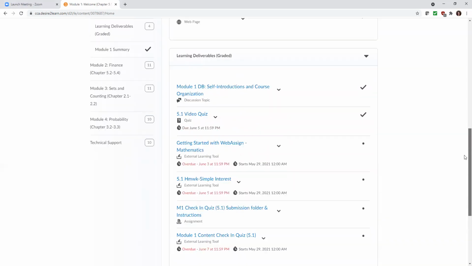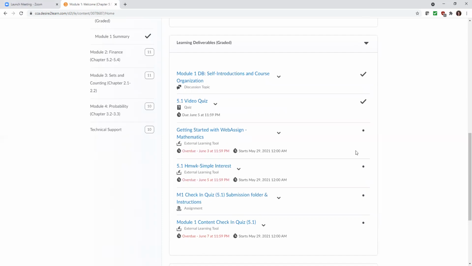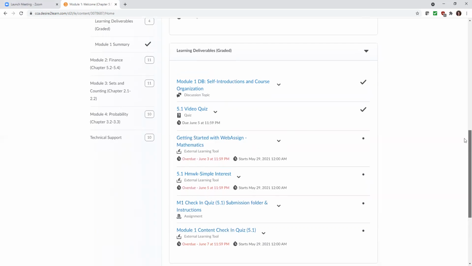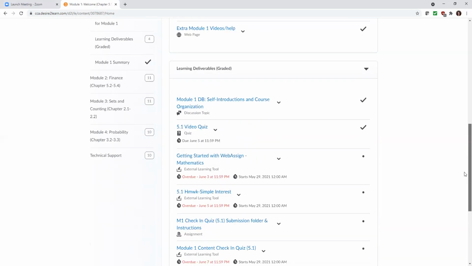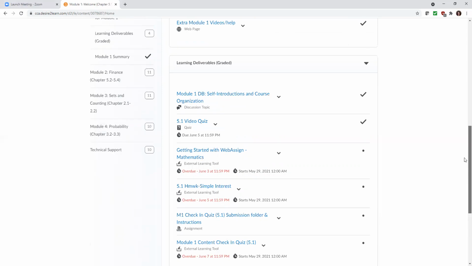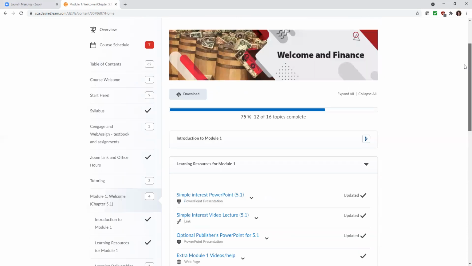But if you're concerned about what's graded, everything in this Learning Deliverables graded folder is what you have to do. So you can just click on everything and go through it. And each module is going to have the same setup. Some modules have exams, some just have the check-in quizzes, but that's everything there is.